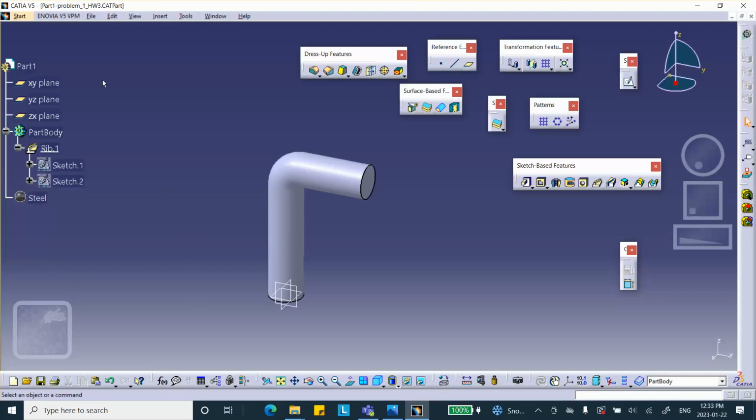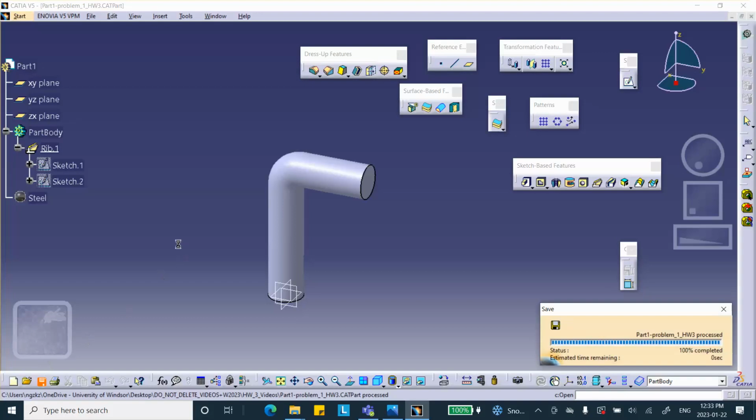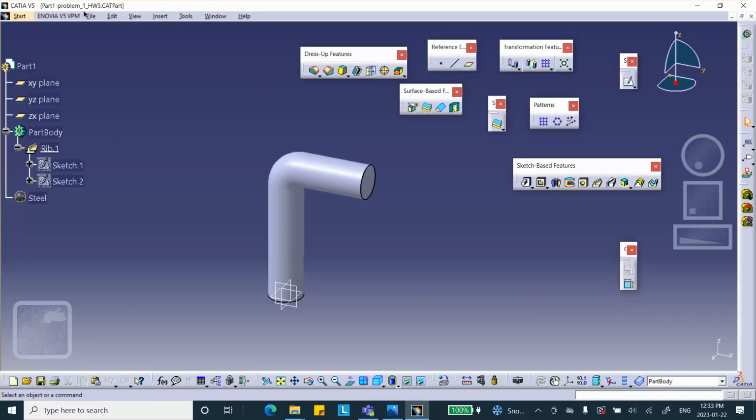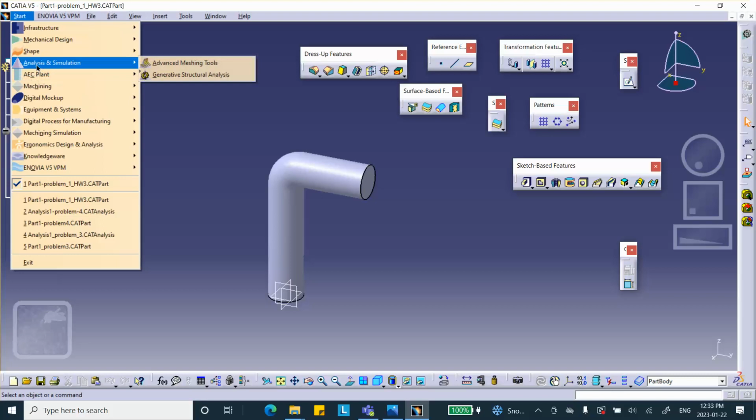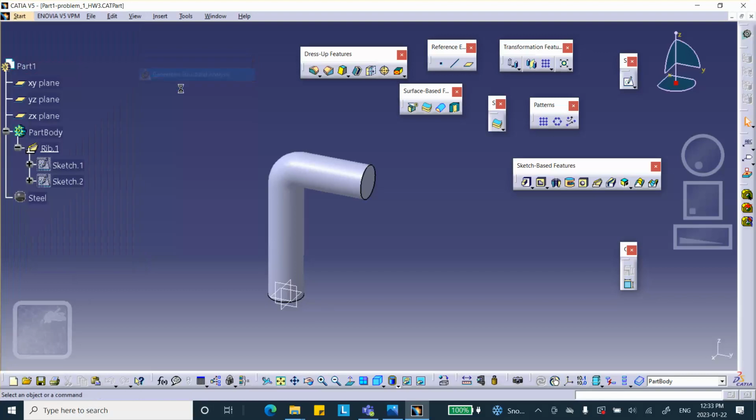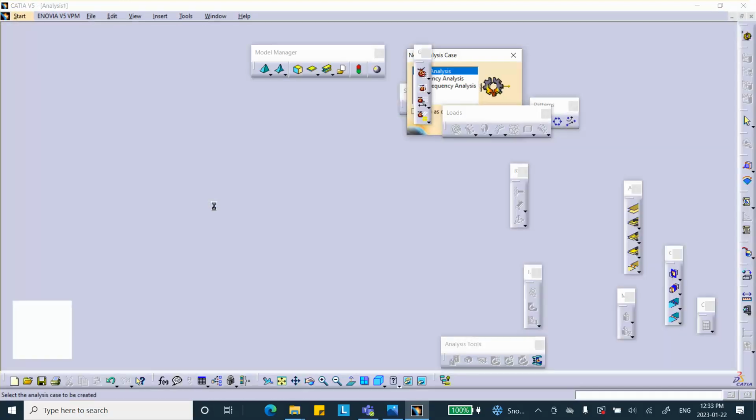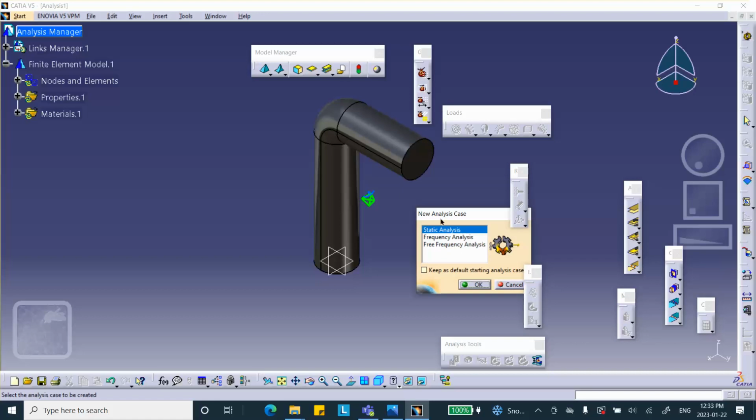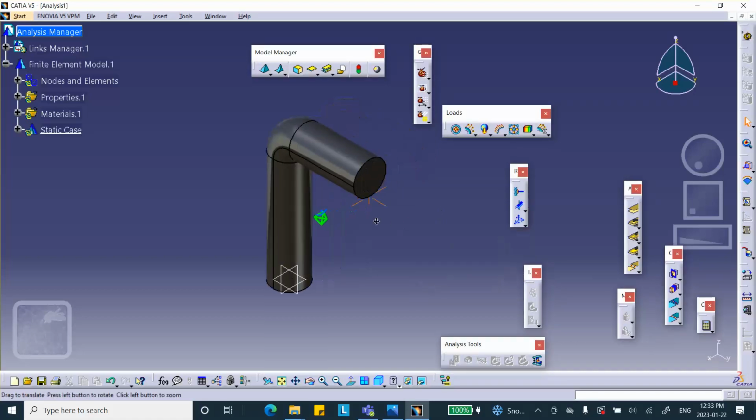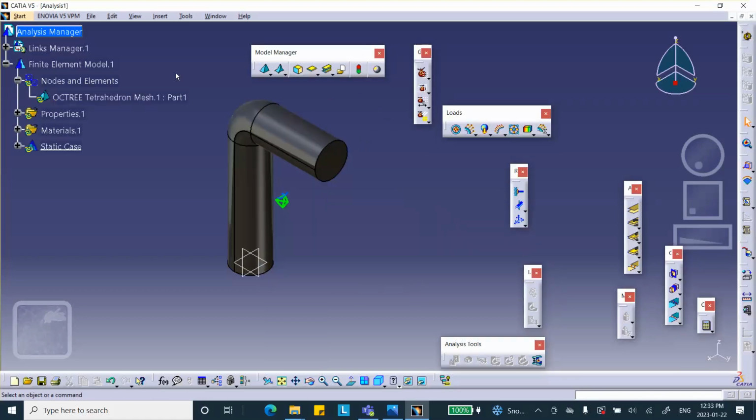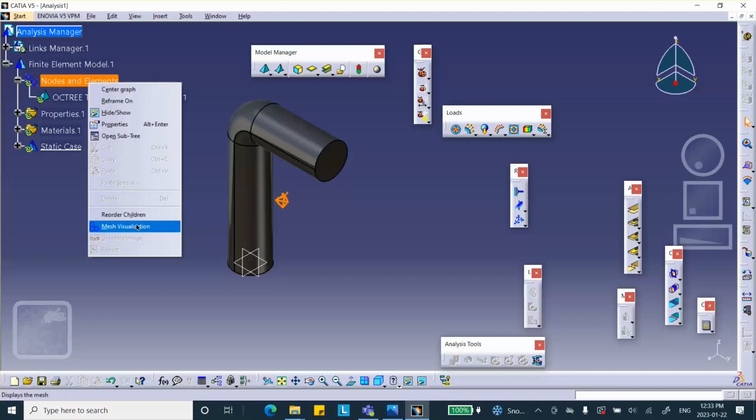But this is fine. So let me save this, and then I'm going to go start analysis and simulation, generative structure analysis. These are the two modules that essentially deal with finite elements in CATIA. So far, we have not touched that top one, but that's only for meshing purposes. And I'll do generative structure analysis. The default analysis is static. That's good. You can look at your mesh, put the cursor on nodes and element, right-click, mesh visualization.